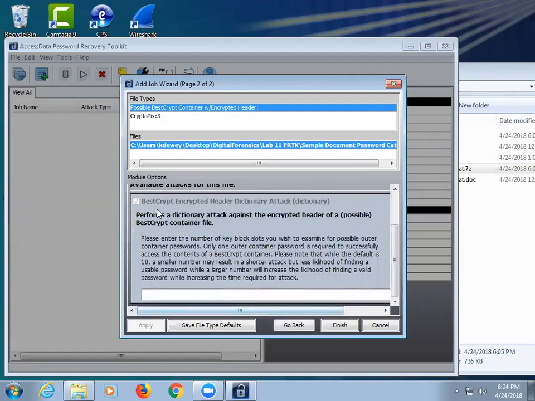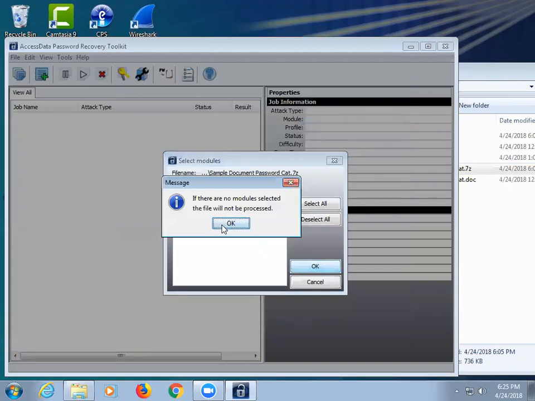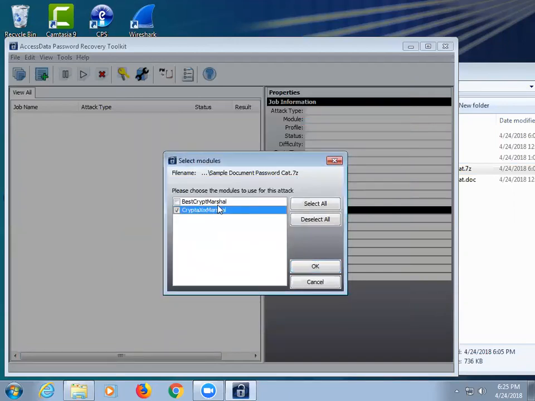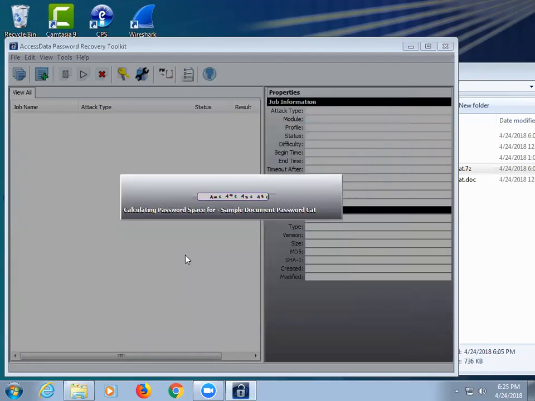Okay. Performs a dictionary attack against an encrypted header of a possible BestCrypt container file. No, we don't need BestCrypt. We don't need either of those. But I didn't use it. Fine, check them both then. I don't care. Finish. Now, errors. Look at that fancy graphic there. That's something new. I'll have to see what they added with that. So if you do not have the latest version, you probably won't get that script thing. I really don't know what it does at this point.